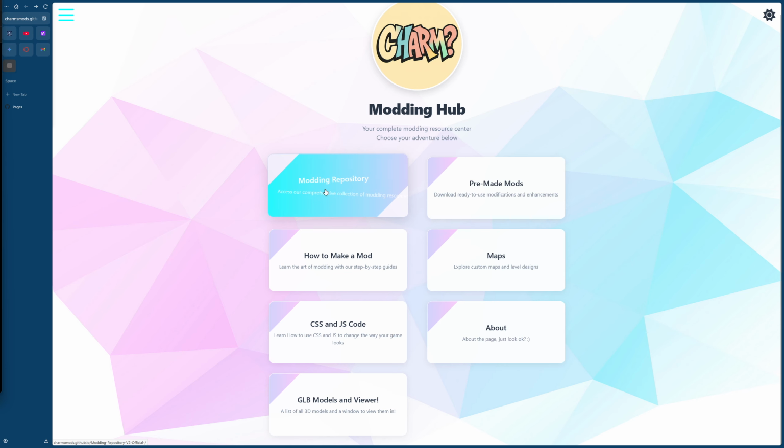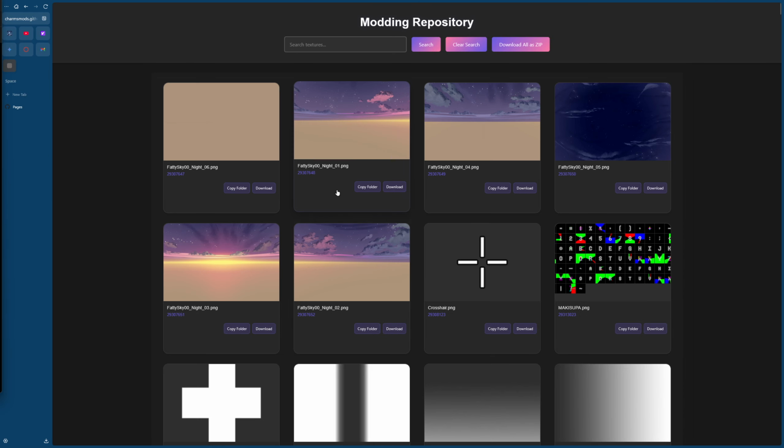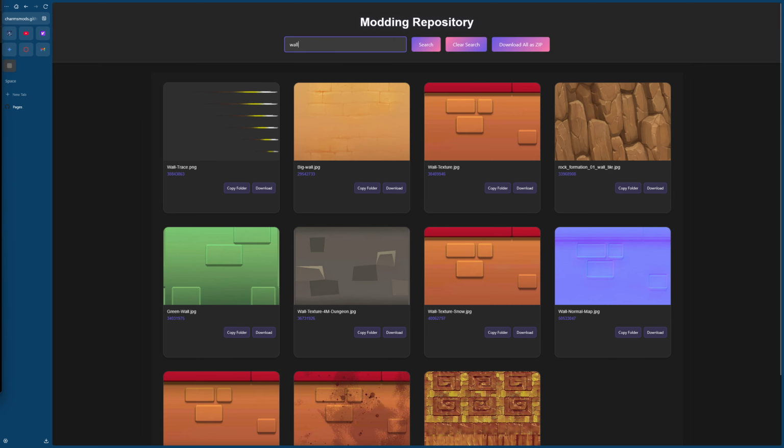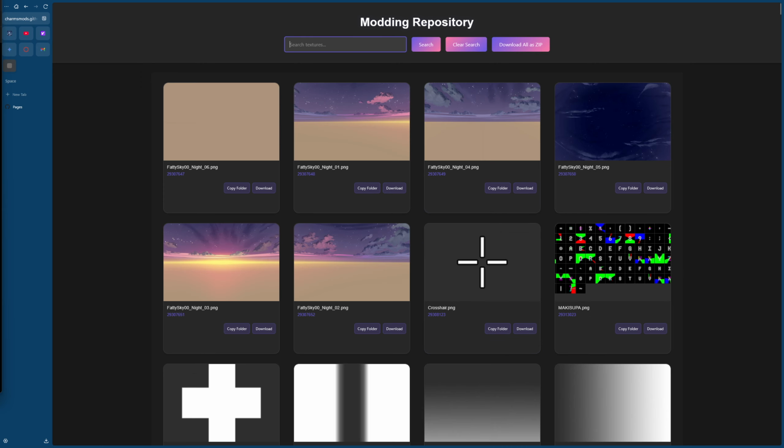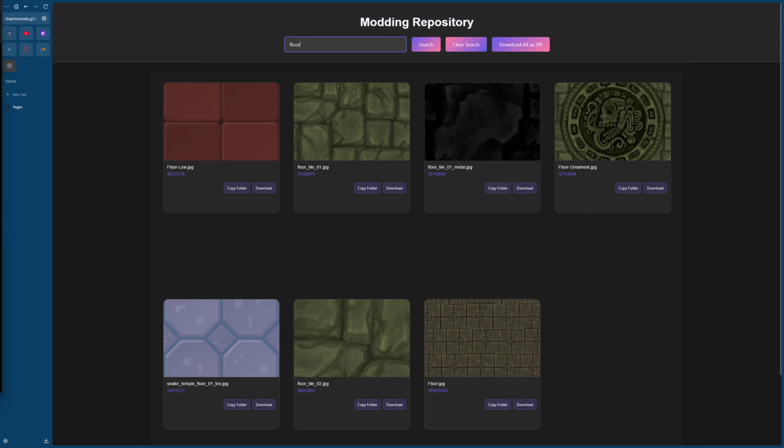But you want to go to this first button here, modding repository, and you're just gonna click in the search bar and type whatever you want to replace. So we did wall. You can type it in and it'll find it. So this is the one we just replaced, wall texture.jpg. But you can do other things like floor.